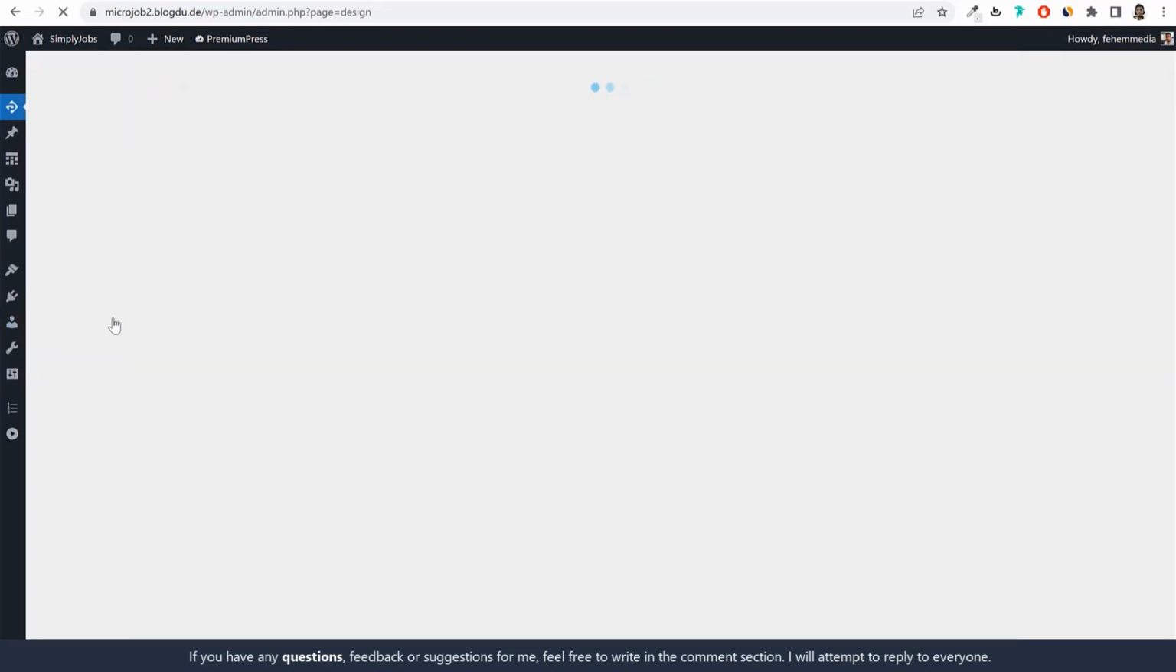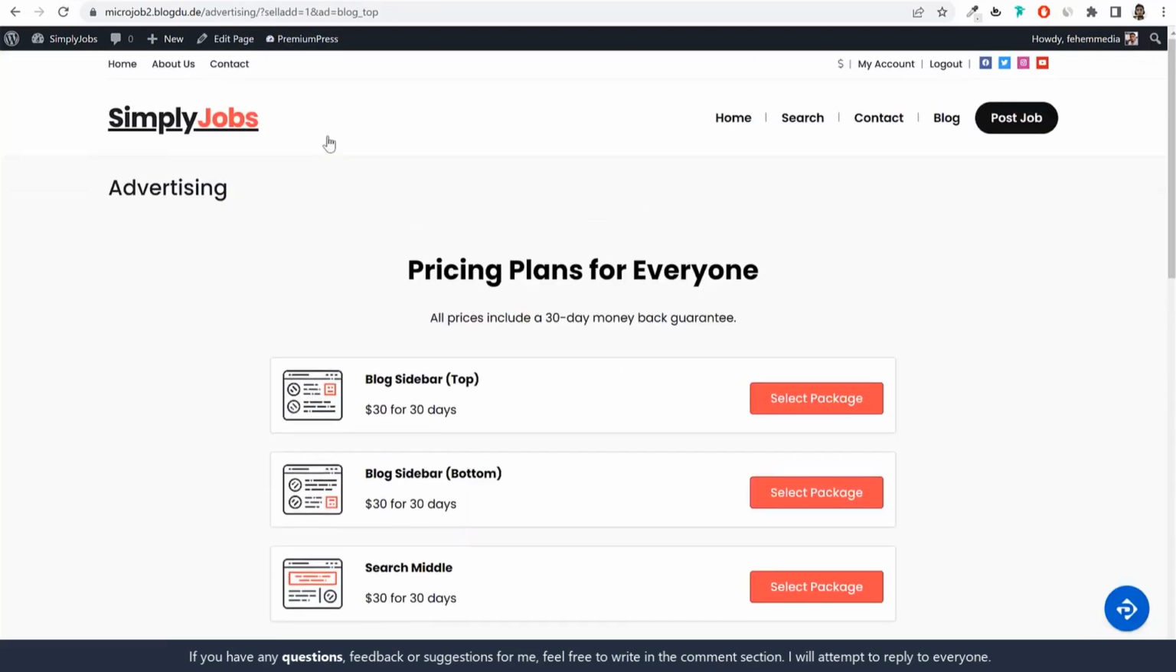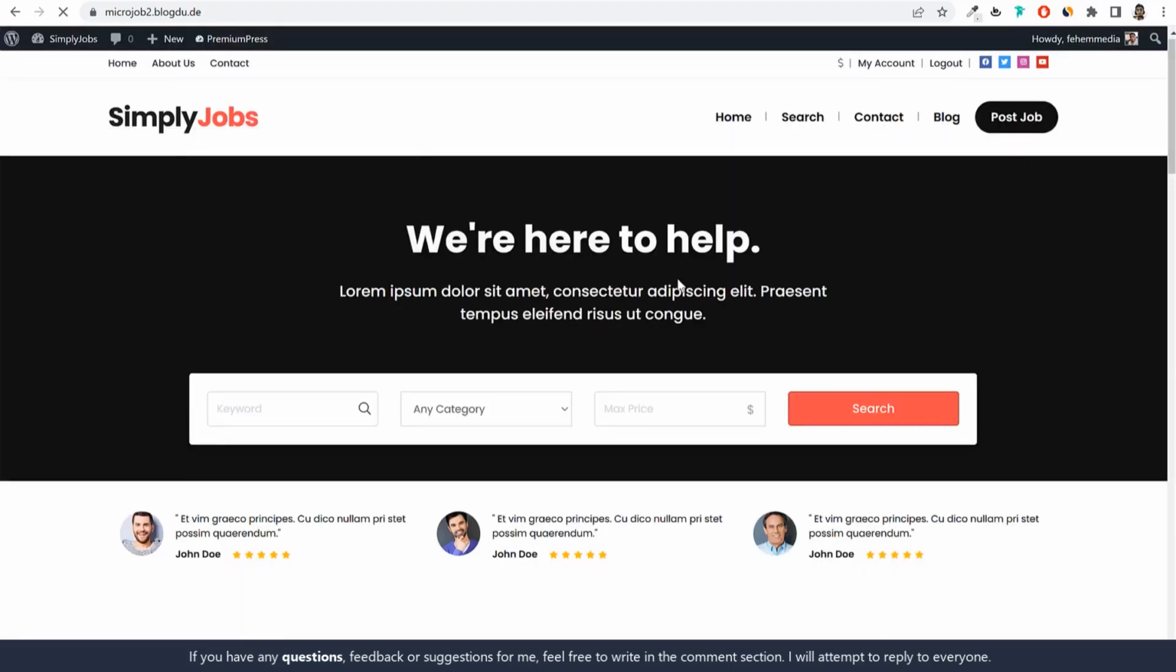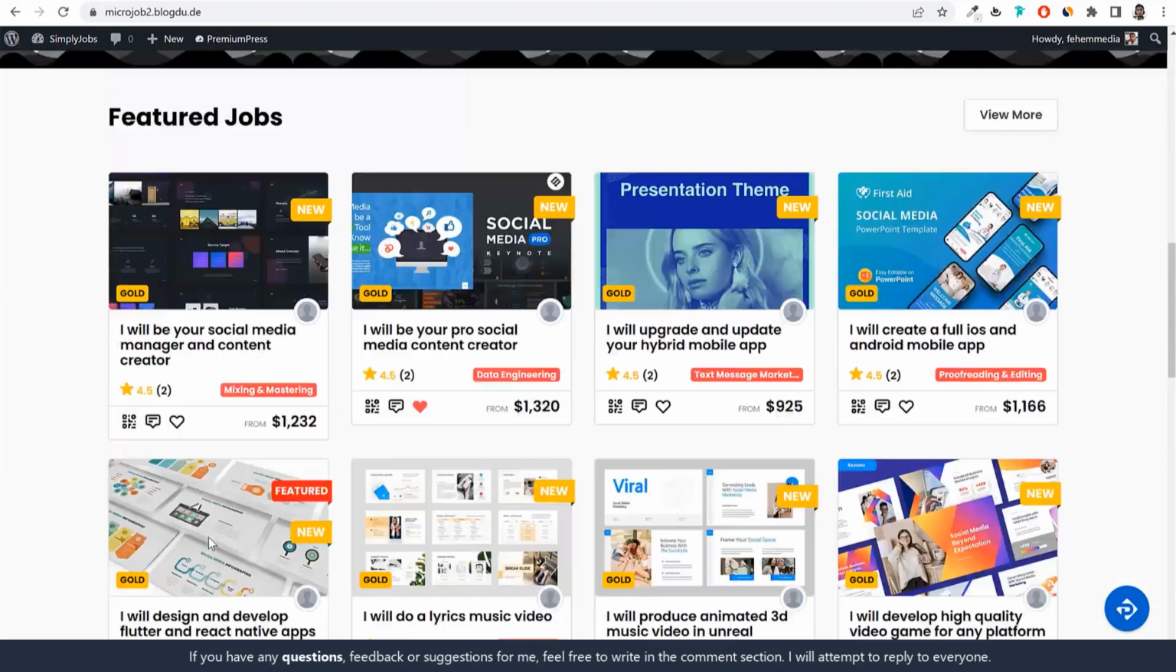If you click on design, under the design option, the very first thing you will see is this customize button. If you hover over this button, you will get a few options. First option is your logo and font. So if you see your website right now, here it says Simple Jobs, and you can see the design. Simple is black and Jobs is red, which is your primary and your secondary color. You will see this color used throughout your website. So this red color and black color.